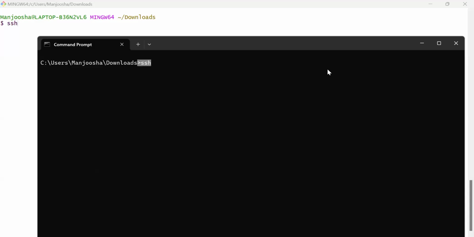Just for your information, there are two types of files. One is PEM and another is PPK. PPK is used for PuTTY and PEM is used everywhere: Windows, Linux, Mac, everywhere. Clear?